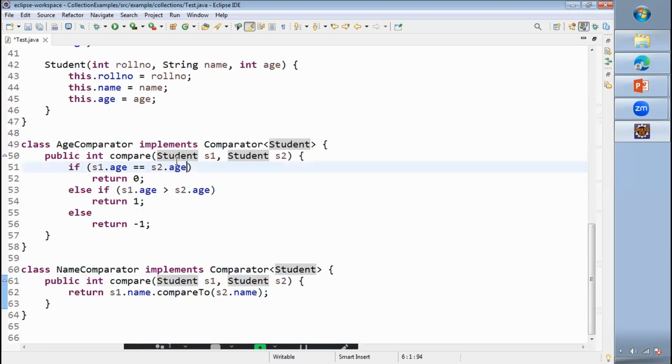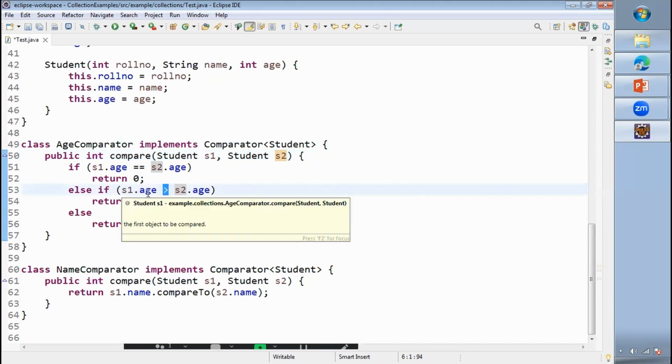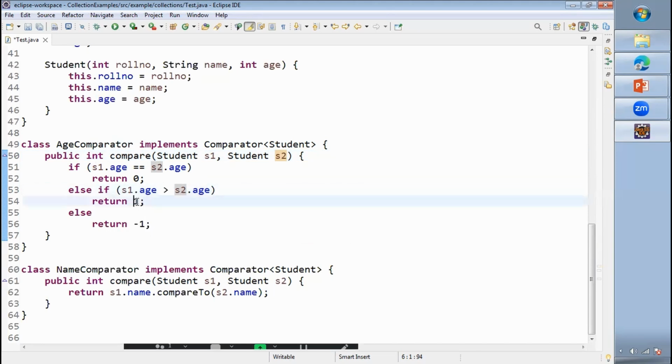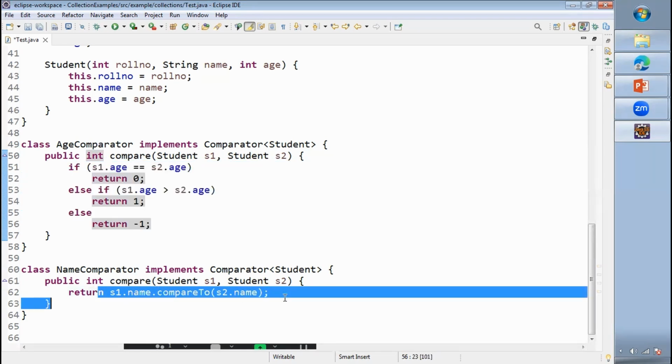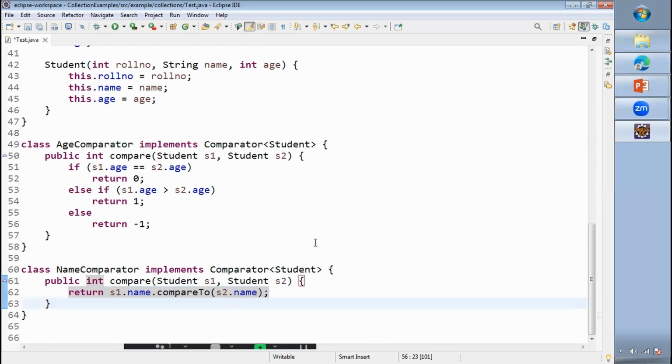So we will be passing 2 parameters to this compare method. S1 and S2, 2 objects we are passing, which are compared, and based on whether they are equal or not equal, if the first student passed is greater than the second, it will return 1, and else -1. So these are the comparisons we are making. And here 2 names are compared, and based on the comparison, it will return the result, whether they are equal or not.